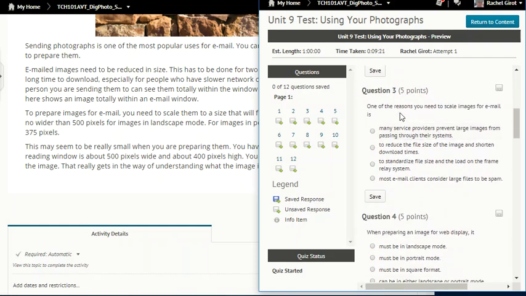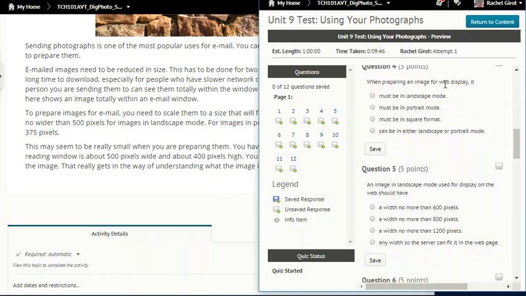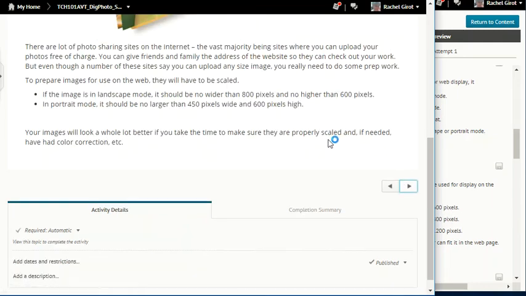Question 3. One of the reasons you need to scale images for email is many service providers prevent large images from passing through their systems to reduce the file size of the image and shorten download times. To standardize file size and the load on the frame relay system, most email clients consider large files to be spam. Well, it's just to reduce it so that it doesn't take so long to download. Question 4, when preparing an image for web display, here we go.